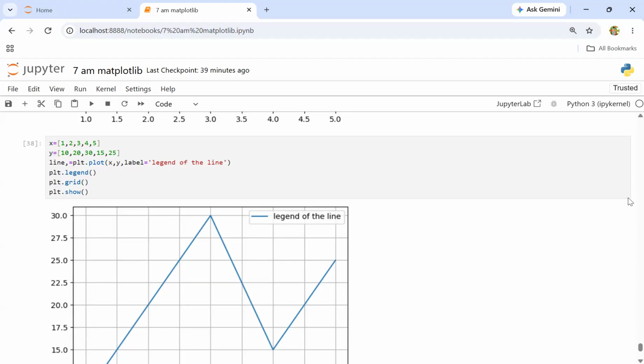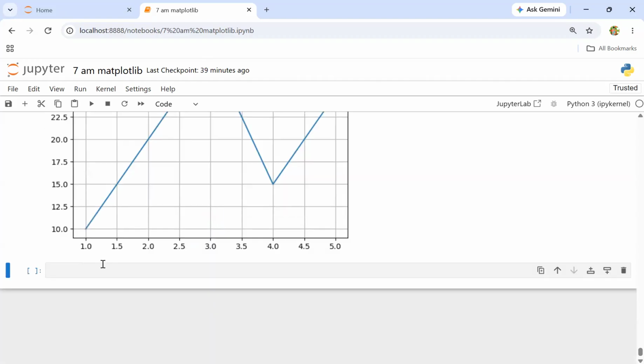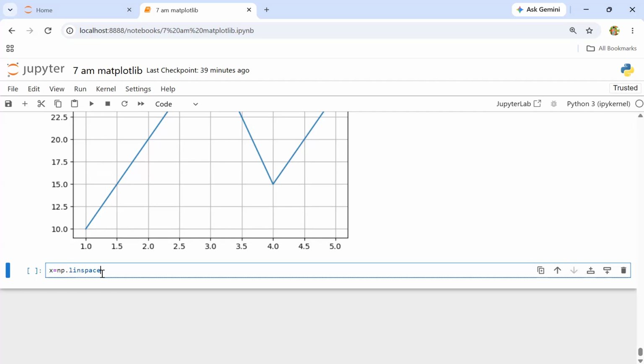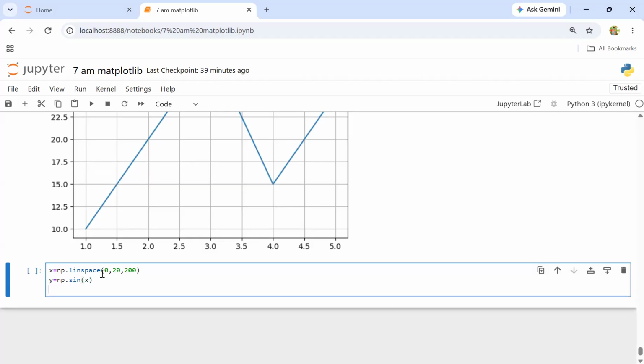Suppose rather than me considering x equal to 1, 2, 3, 4, 5 values, what I do is x equal to np.linspace(0, 20), and I want to consider some 200 values of it. y is equal to, for whatever values of x were there, I want to consider the sine of those x values.